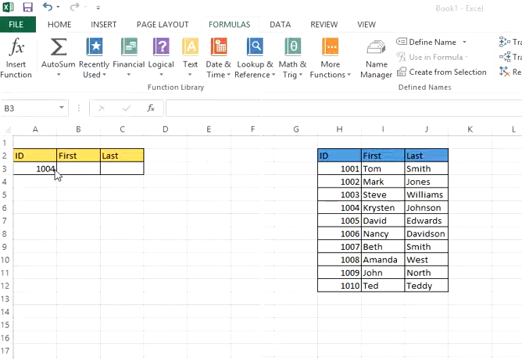Now, what we're going to do is look up the ID 1004 in this small table. We want to find the first and last name that corresponds with this ID, and we're going to do it by looking up the 1004 ID in this column, in this table of data. So we want to find Kristen for the first name and Johnson for the last name.